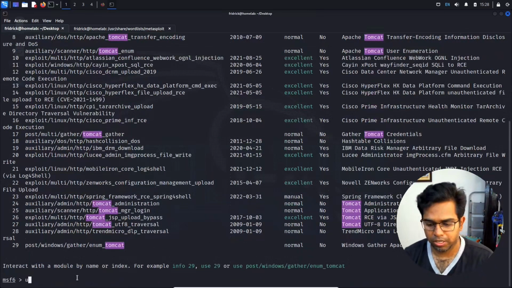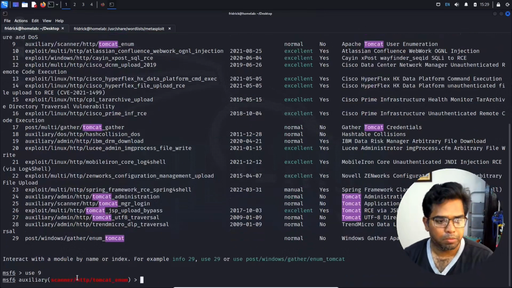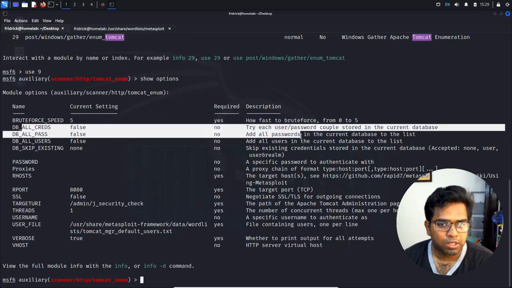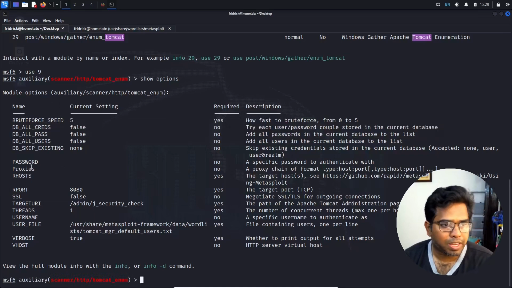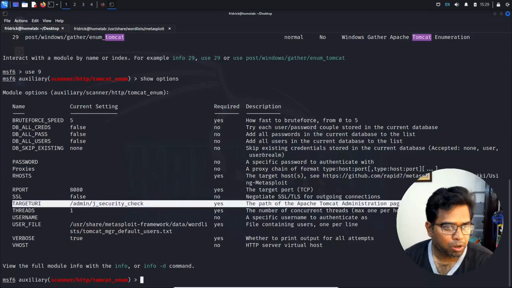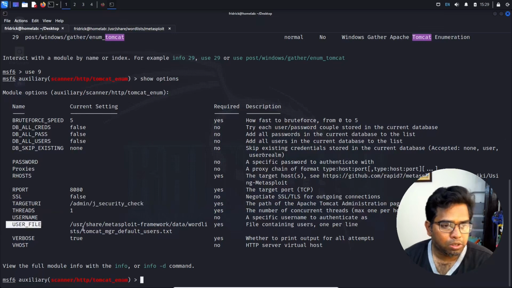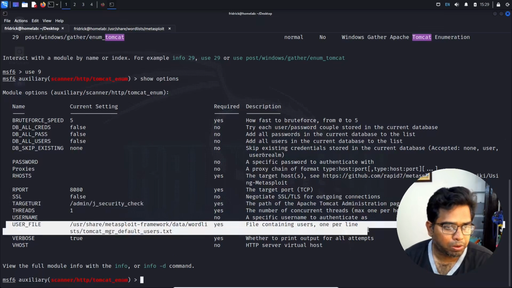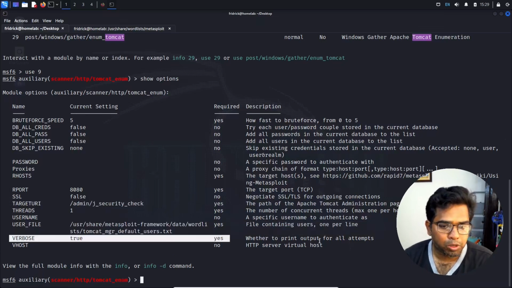So to do that, use 9. Payload is done. Show options. I'm not touching the DB credentials or anything else, I'm just leaving them as they are. Our host I have to set, and the port number I have to set, and the target URL I need to give, the Tomcat page where it needs to try. And the good thing is it comes with a file containing usernames and passwords, so I don't need to give anything, and Verbose is also printed over there.